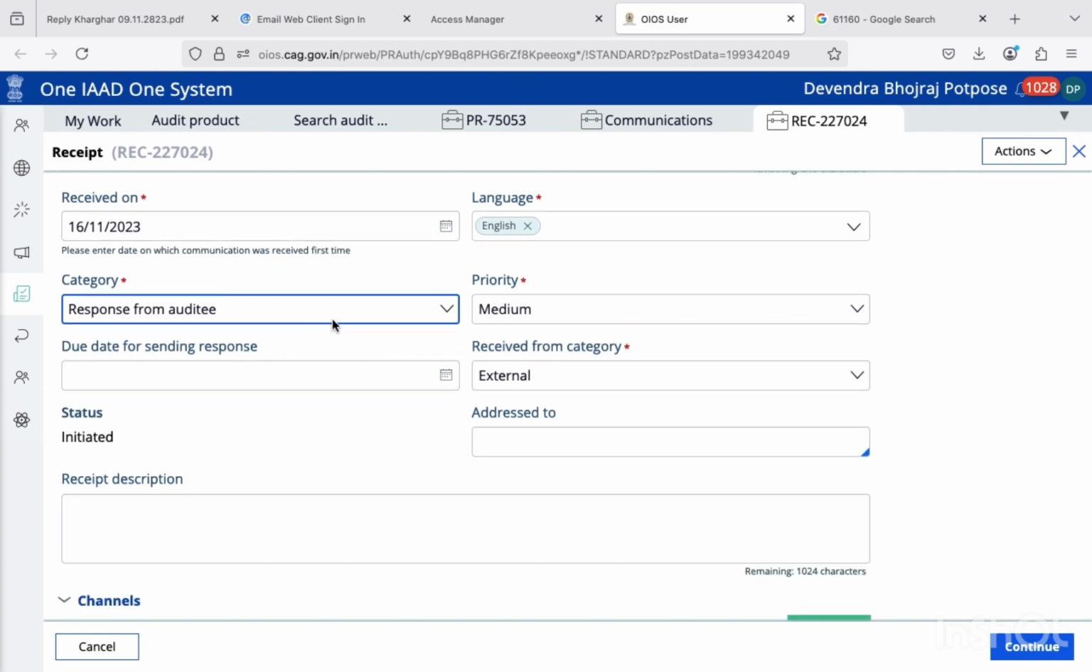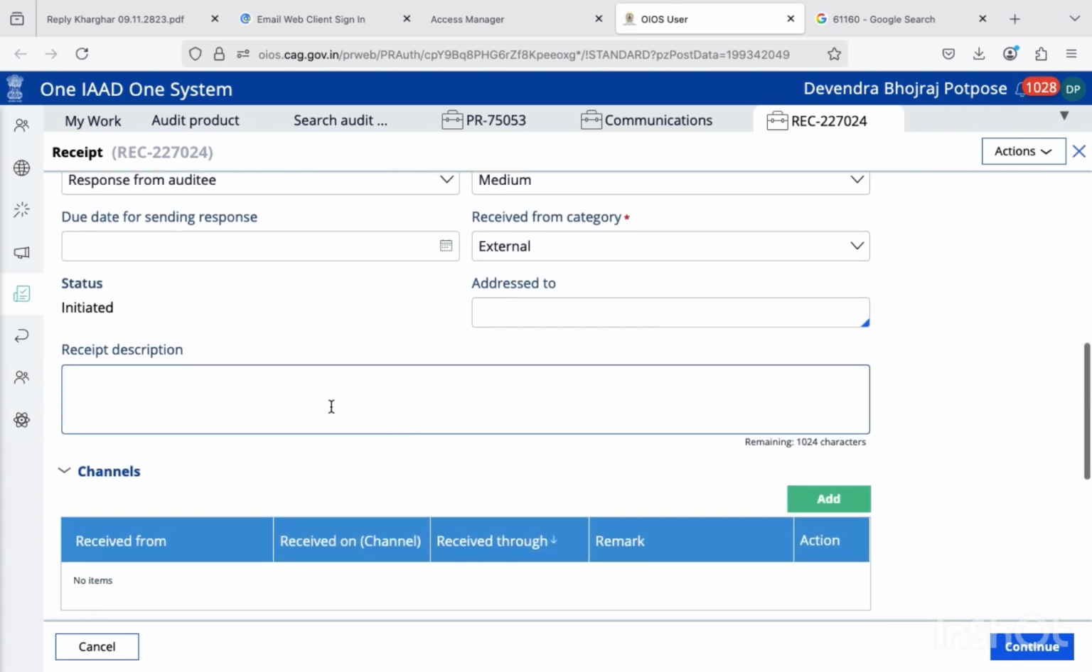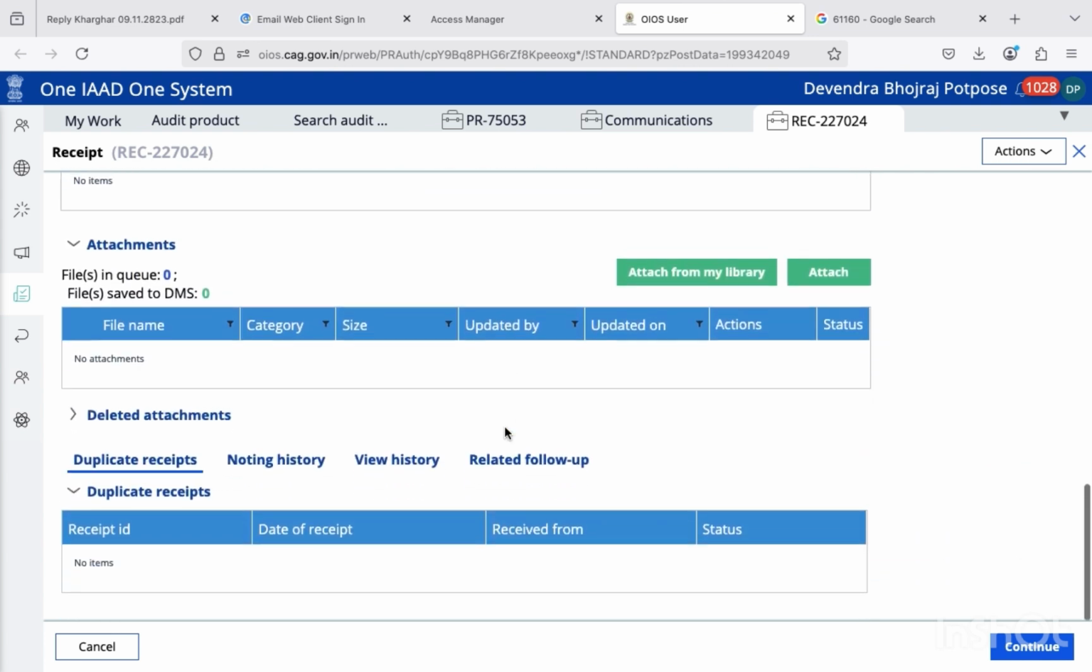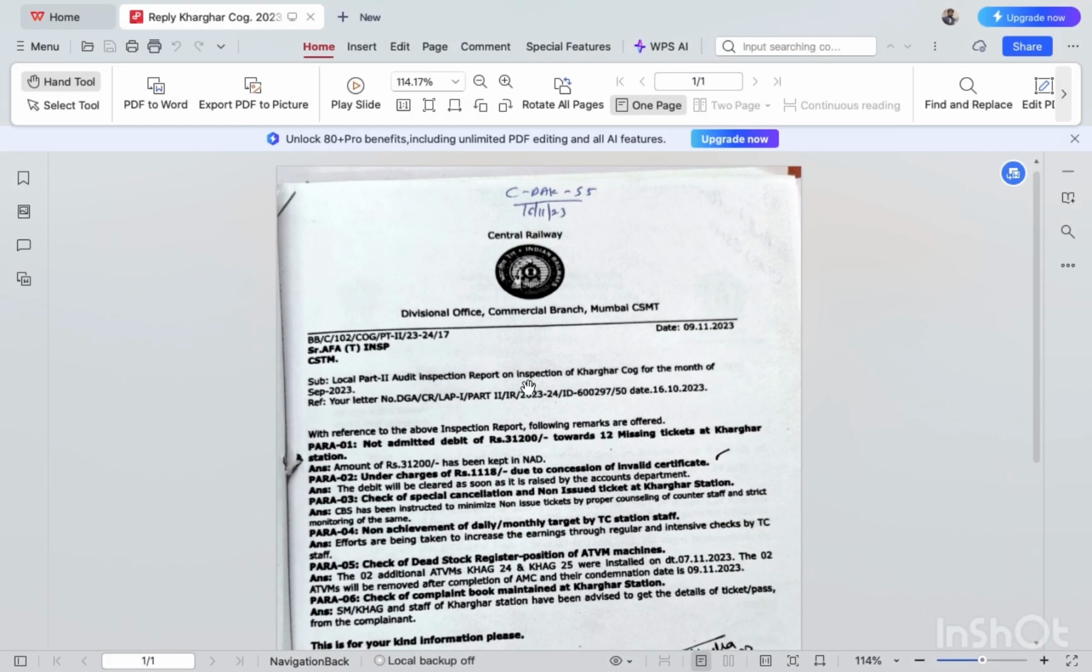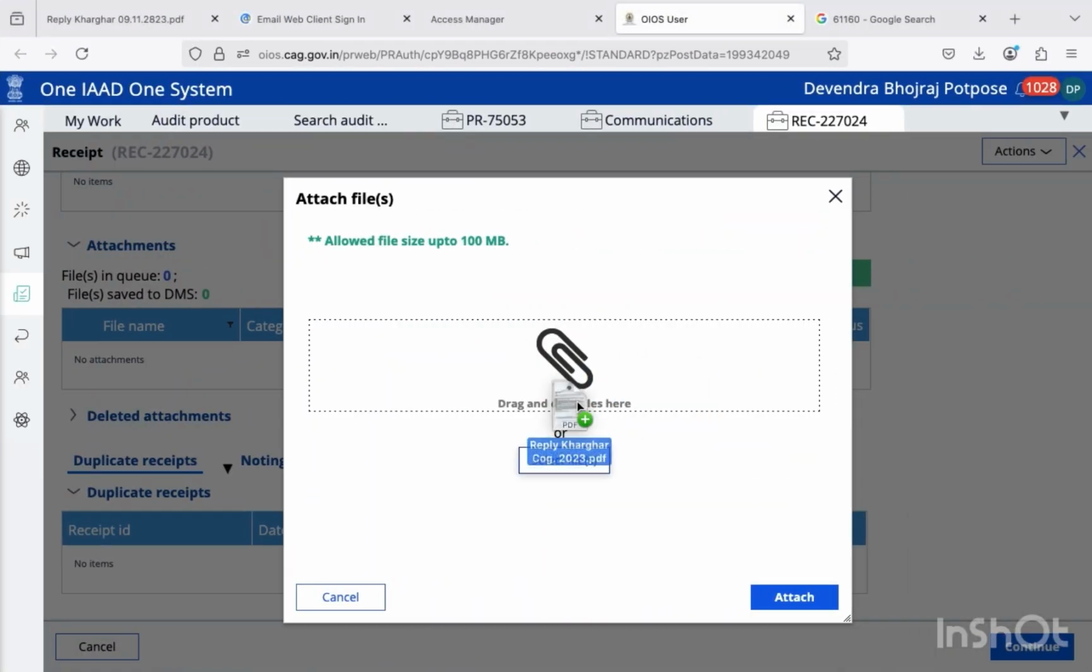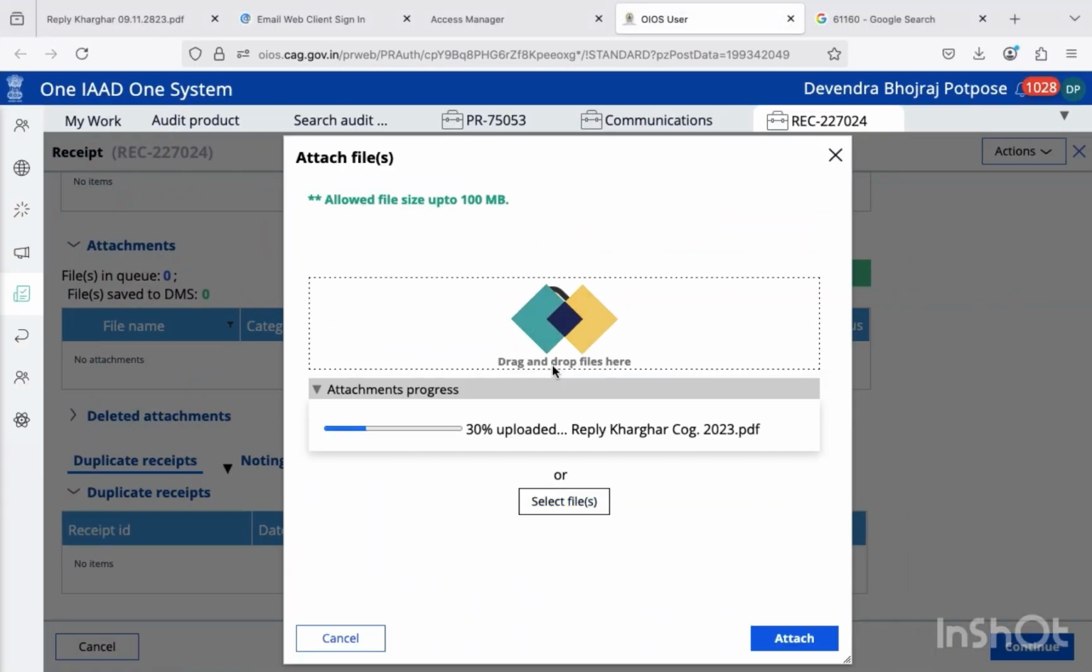It's already there and there is no need to input any other thing as of now. I think you just have to input here reply received from concerned department. That's it. And we are going to attach the reply from here. So after clicking on attach, we will get an option. So I'll drag it and I'll drop it. So this is going to be the copy of the reply which we received from ACM coaching.